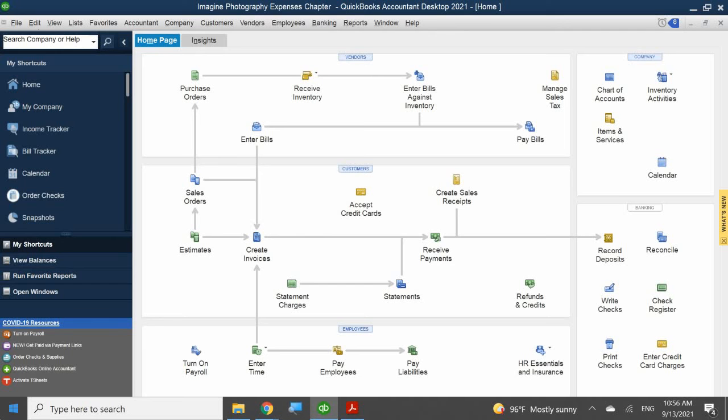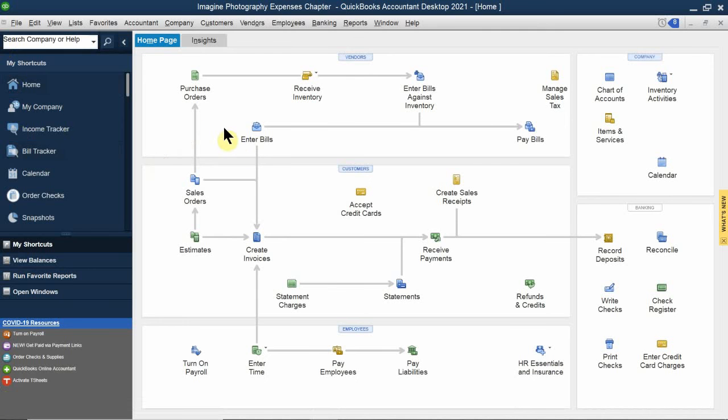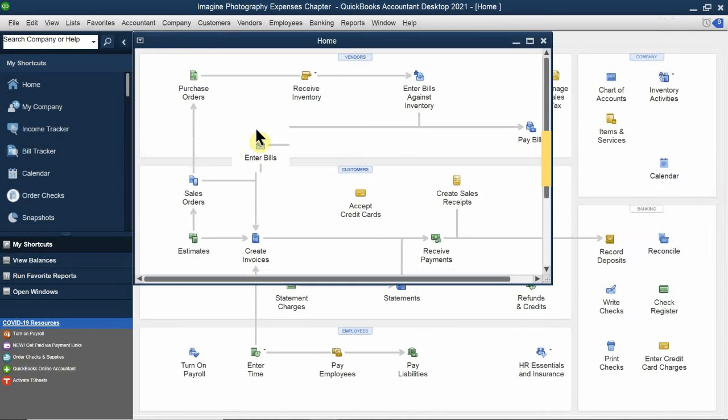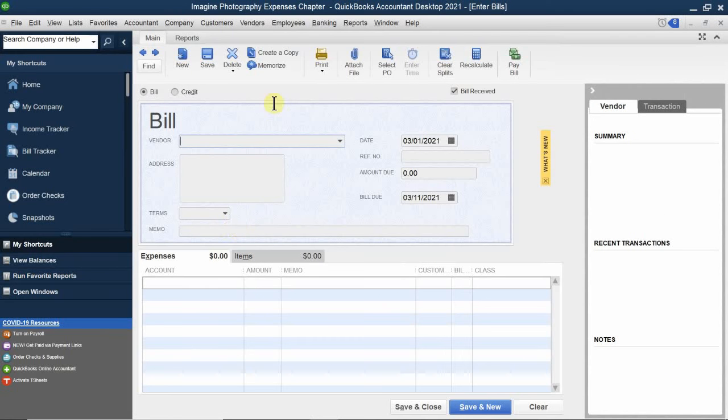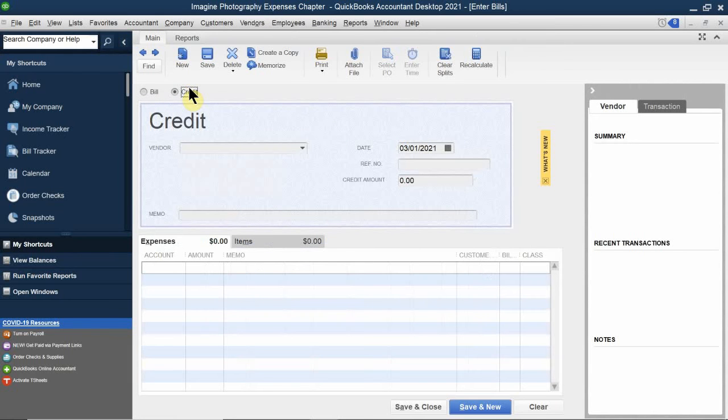Okay? Now, how do I activate a vendor credit? Simple. For all the ways that you're able to enter a bill, you are able to enter a credit. Okay? So I'm going to go ahead and click on that, enter bills. And if you look very carefully at the very top, you have the option to write a vendor credit. Okay?